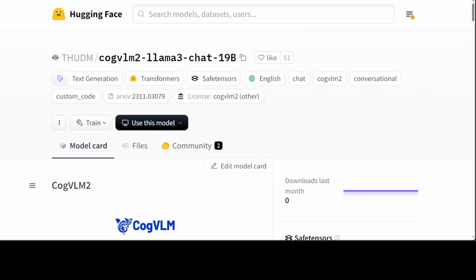Also, this model is released under the CogVLM2 license, which is a bit surprising because it is based on Llama 3. So I thought maybe it would follow the Llama 3 license, but it seems it has its own license. So if you're looking to use it commercially, I would highly suggest you look at its CogVLM2 license, which is present on their Hugging Face page. Other than that, from what I have read through that license, there is still open access with commercial use allowed, but I would highly suggest you do your own due diligence.